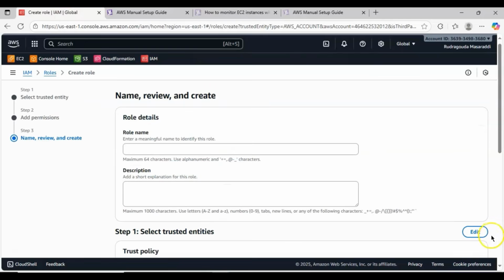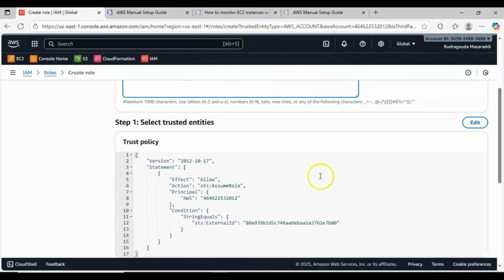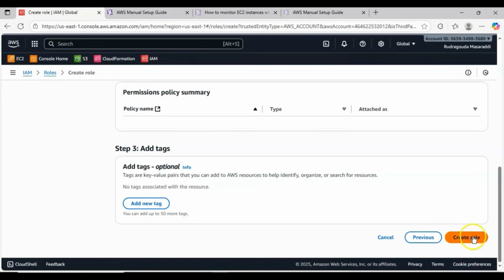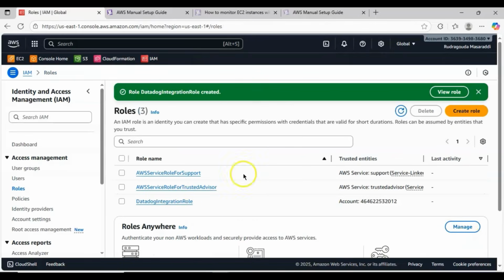Next, provide the name here. In the description part also I'll give the same thing. I will not make any changes over there, right? So we are good with this part. Then I will finally click on create a role. Our role will be ready within a second. Okay, I just clicked on create role and our role is ready. You can see, right? Datadog integration role is ready for us.